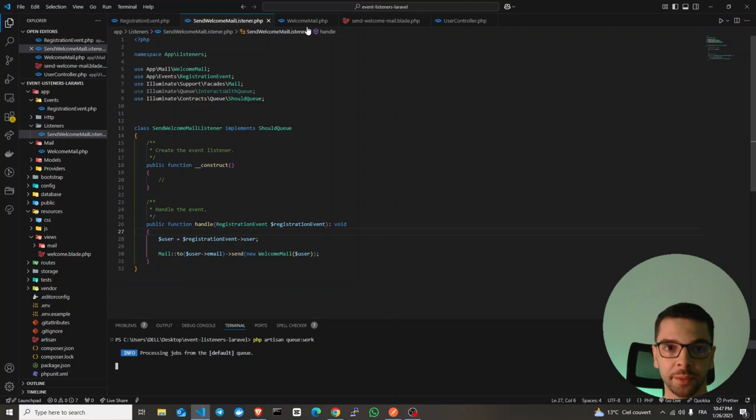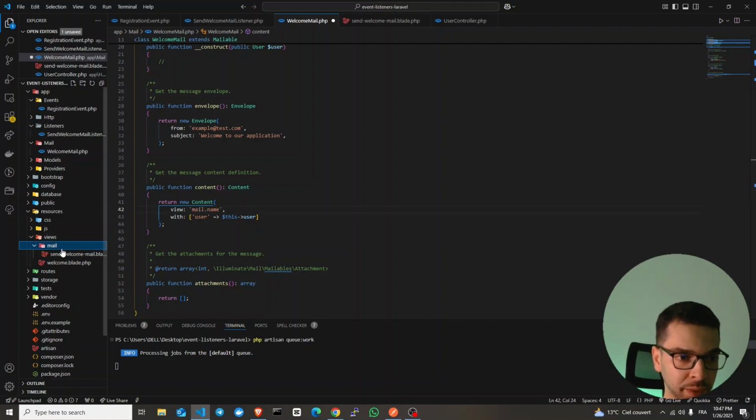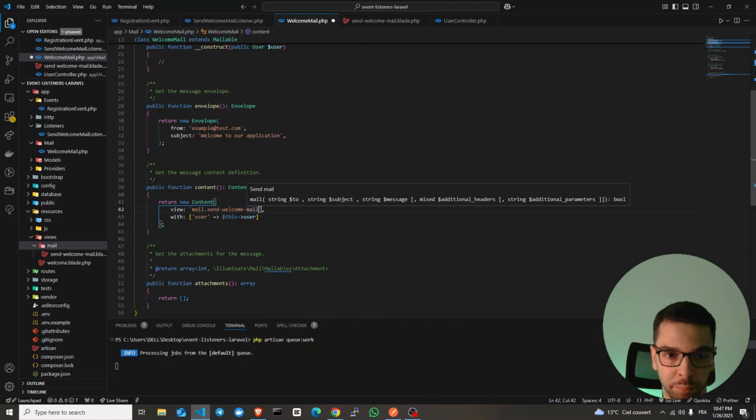So I forgot to define our email template. So mail, send welcome mail. We need to add the prefix, so Laravel will do this for us.